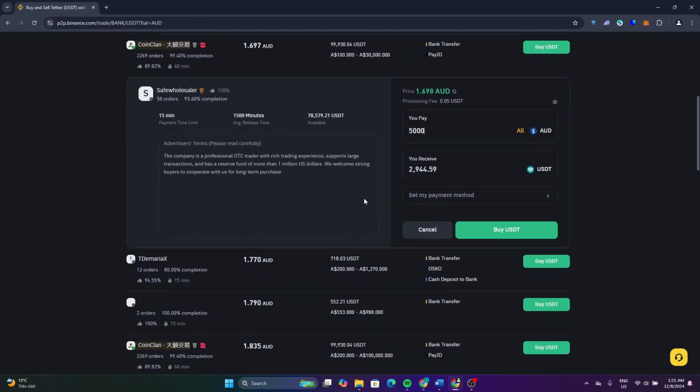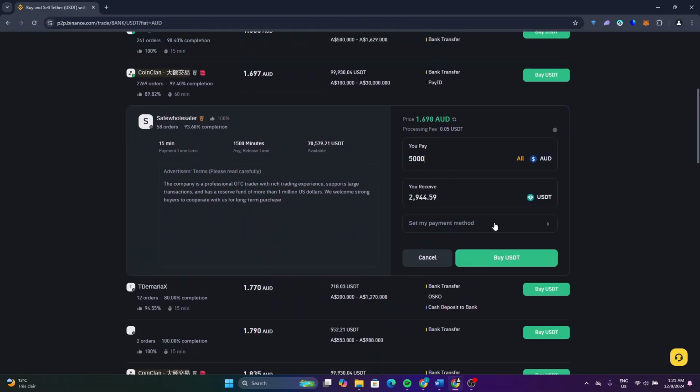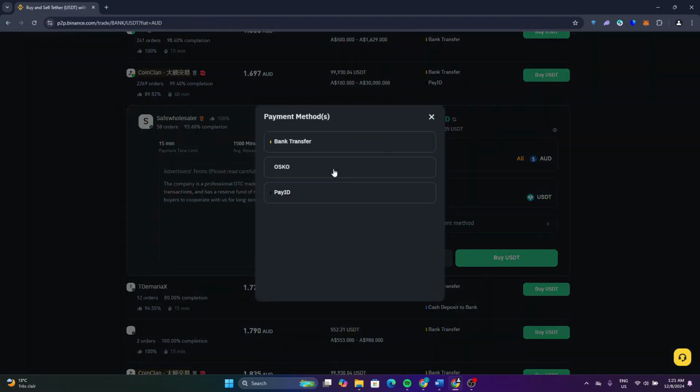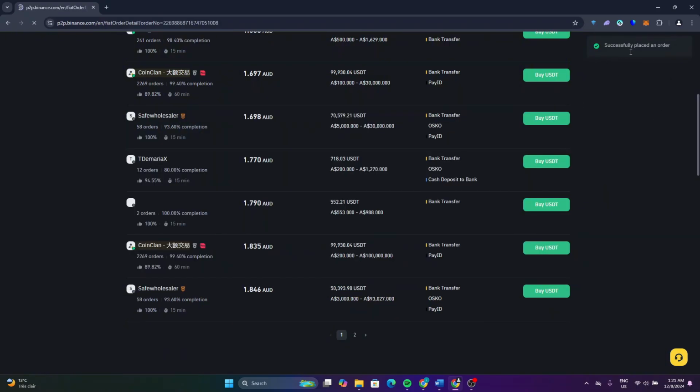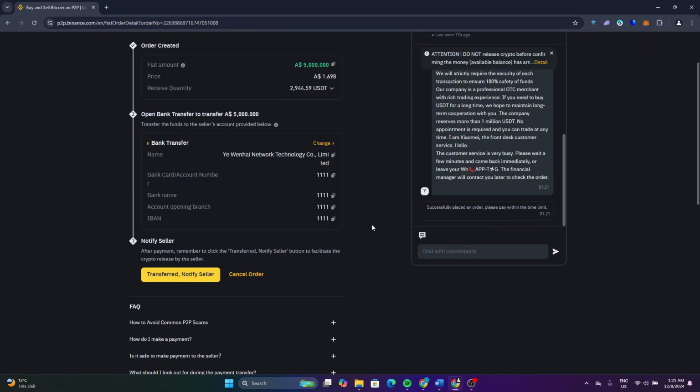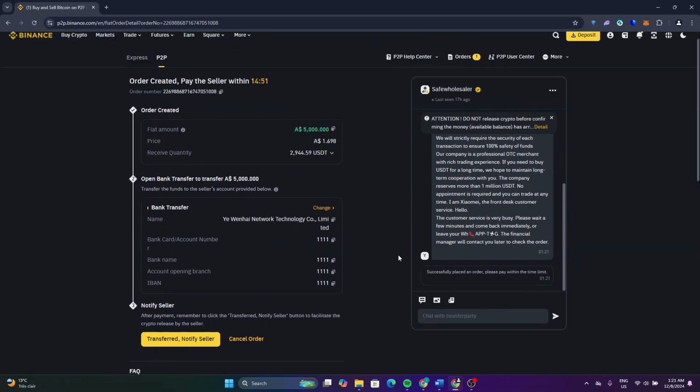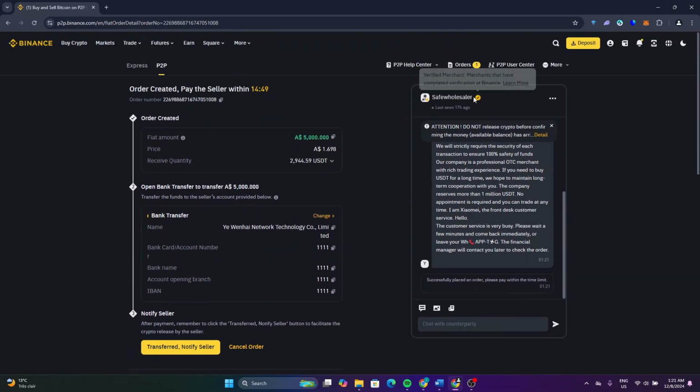Now, make sure that you enter all of the info, and after that, set your payment. As you can see, bank transfer. After you select your bank transfer, you can tap on Buy USDT. Now, as you can see, your order is successful, and you can complete it and connect with this seller.